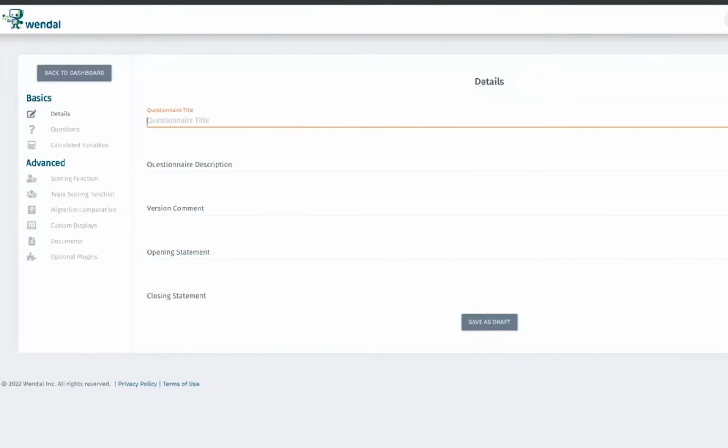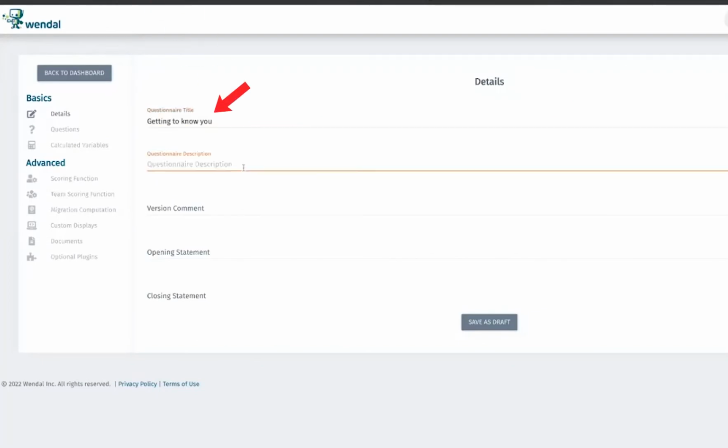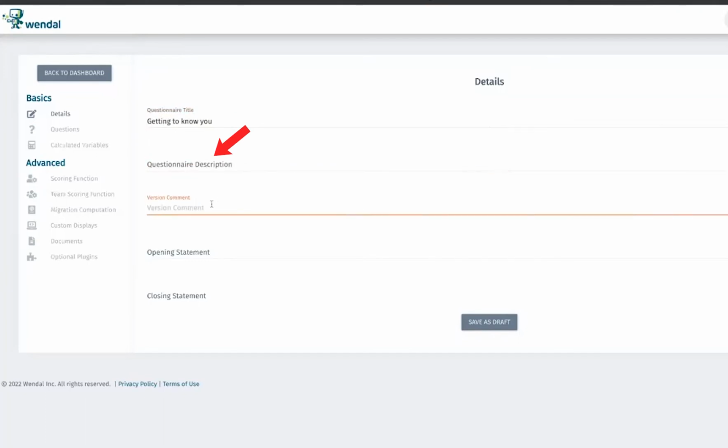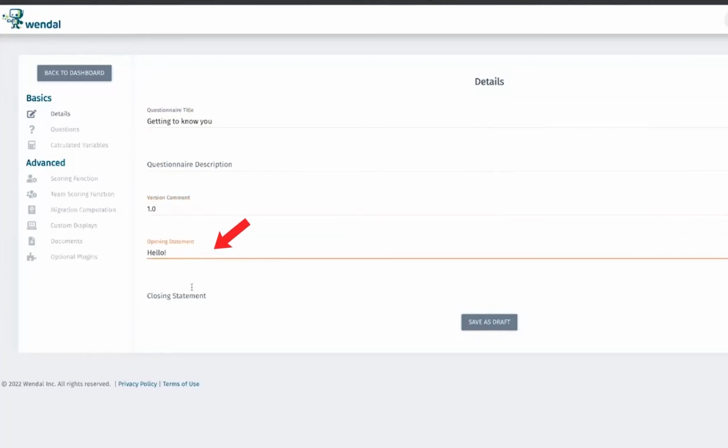So first step is going to be to just fill out some basic information. So what you're going to title the questionnaire, description, etc. So we'll just call this one "Getting to Know You." We'll leave the description blank. Version comment, this is just a way for you to track what version it is if you ever need to update in the future. So I'm just going to call it 1.0, and we'll just do a simple hello and goodbye for the closing statement.